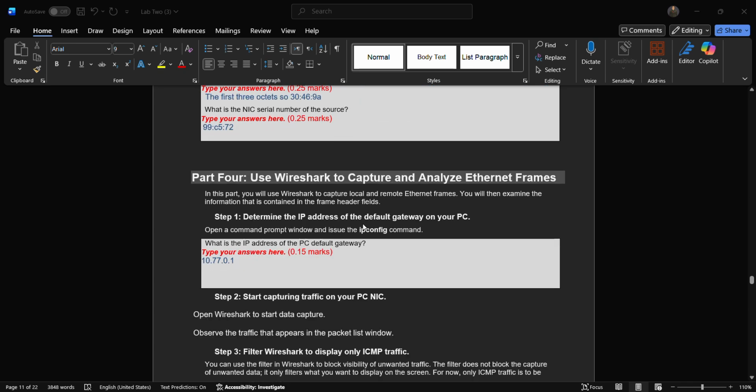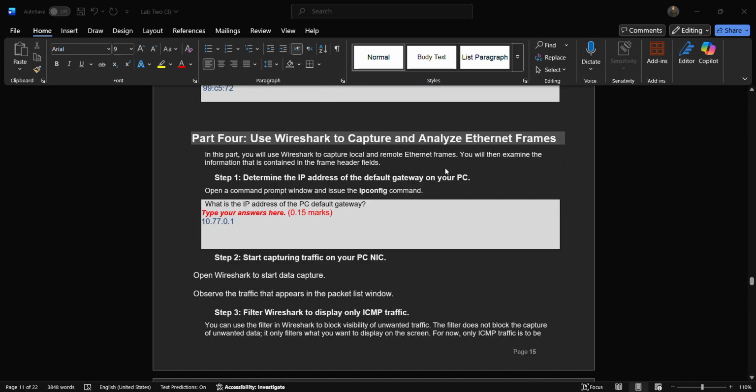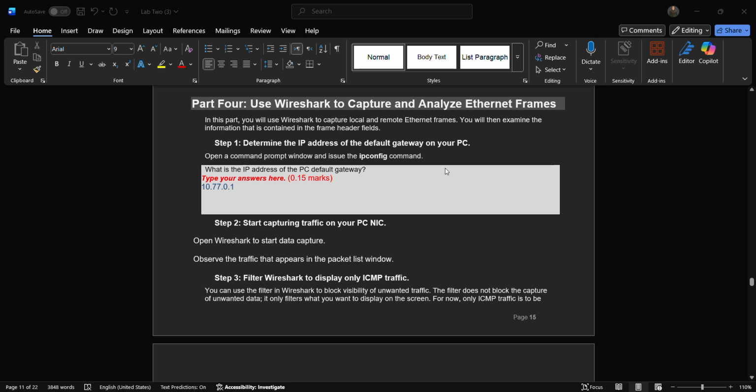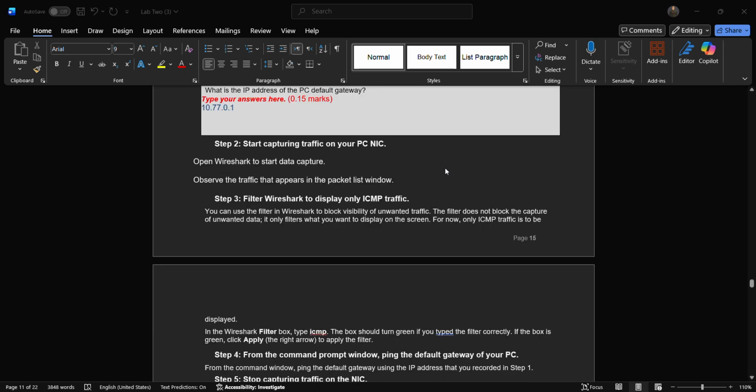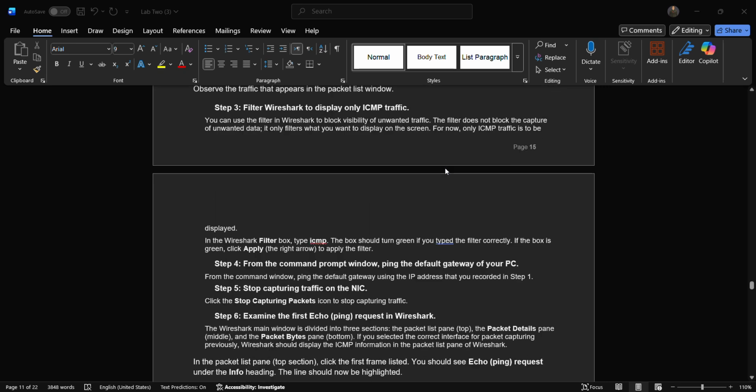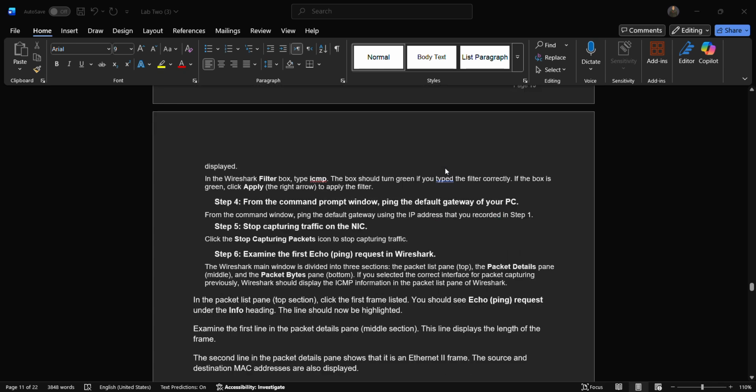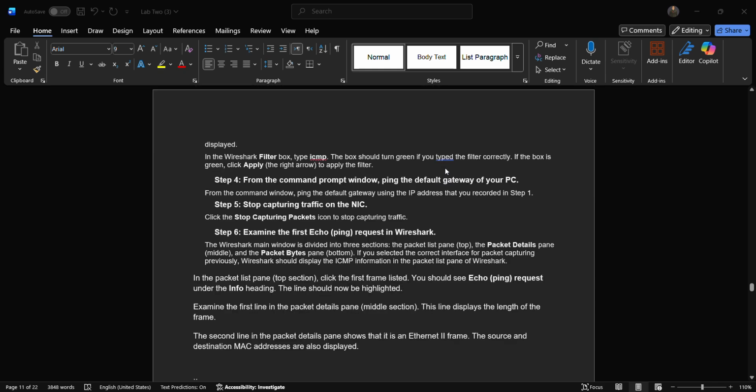Next, part four, use Wireshark to capture and analyze Ethernet frames by determining the IP address of the default gateway on the PC, which is 10.77.0.1, the device that we're using. Then step two, we've captured the traffic on the PC using Wireshark, and then step three, filtering the Wireshark to display only the ICMP traffic. And all these steps follow the command prompt, capturing the traffic, and examining the first echo.